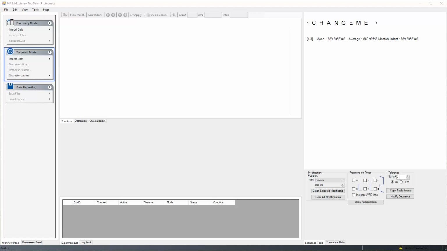To import data, click on the Import Data to add a dataset. Click on the option that represents the raw data file to be uploaded. The supported file formats will be listed as options. Select the MSMS data file to be analyzed.